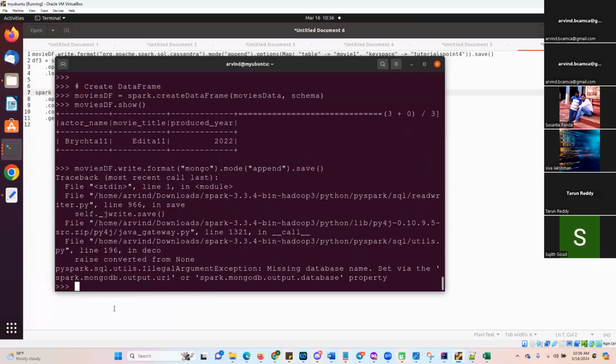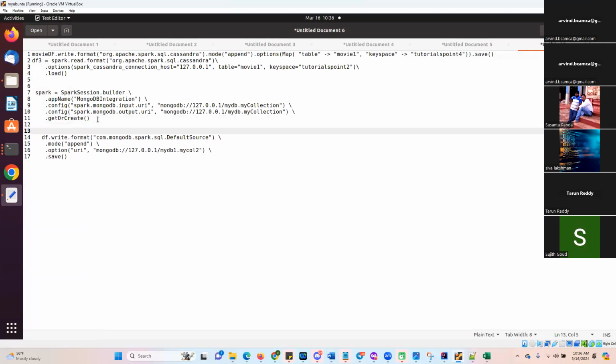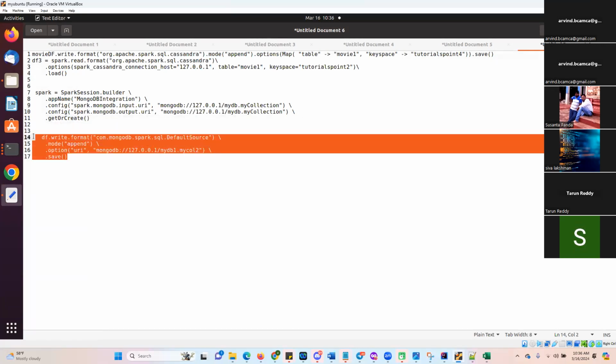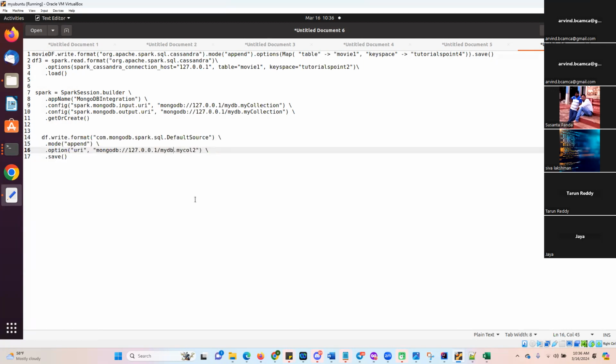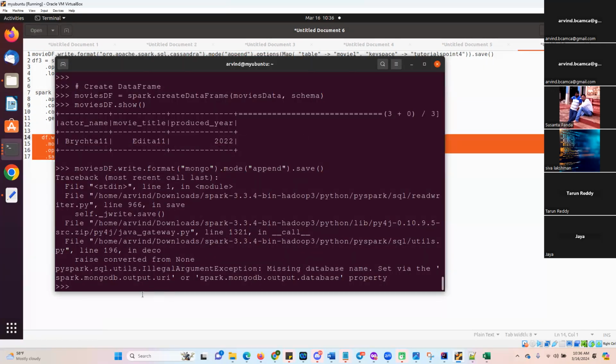So, right, it will create a table or not, it will create a collection or not. My DB1, my DB is my database. I'm going to write the data frame.